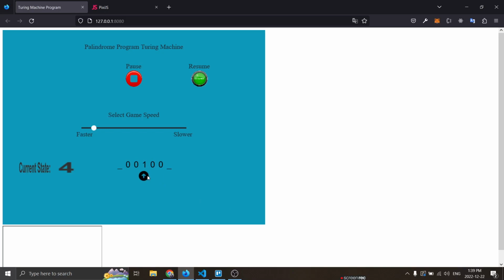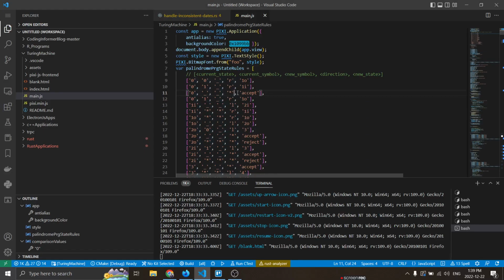Any direction meaning if the pointer is going left, then just go left. Oh, sorry. If it's star, then it means it's the accept state. That means the game is over. You can see that in the accept and the reject states, the direction is null. It means you don't have to move the pointer because the game's already over. And then you have the new state.